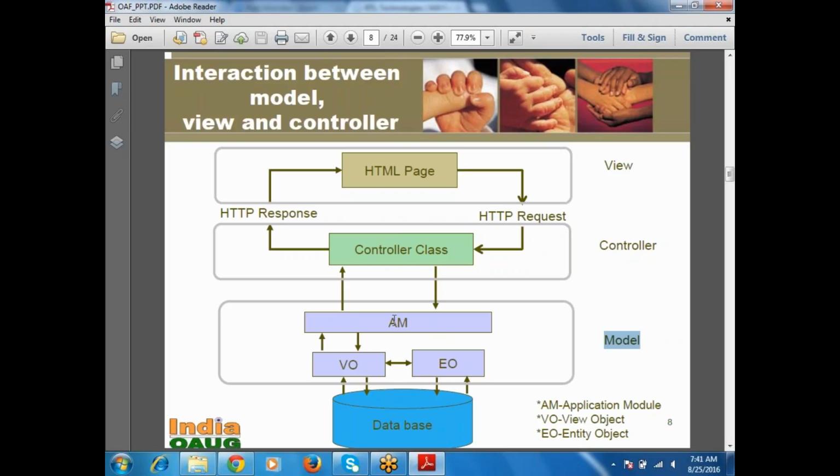In the model we will find the objects: view object, entity object, application module. In the controller we'll see the Java class, and in the view we'll see the HTML page. If we want to write any logic, we have to write it in the controller. It's a Java class; only here we write logic. We don't write any logic in the view. View object is nothing but a select statement. Entity object is nothing but a data source. Data source means a data table name, view name, materialized view, or synonym. It can be any object.